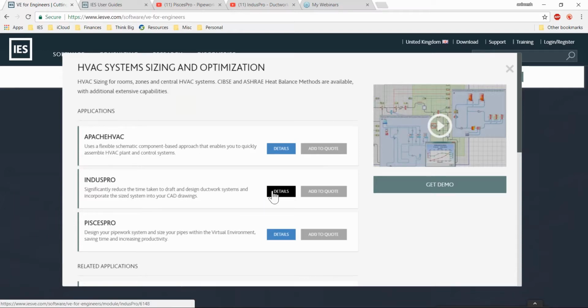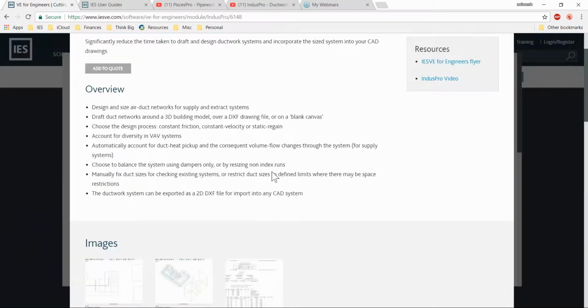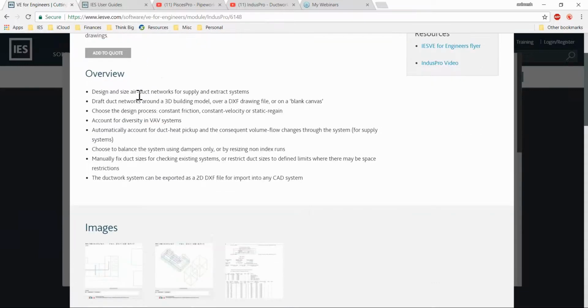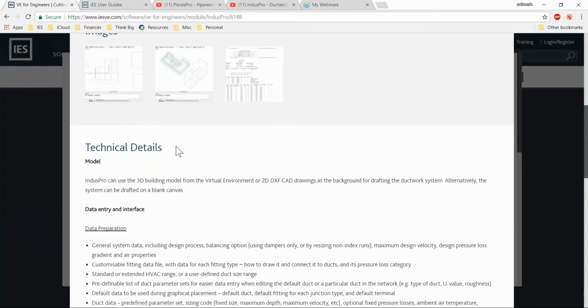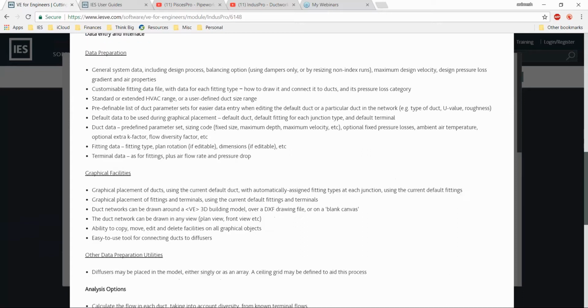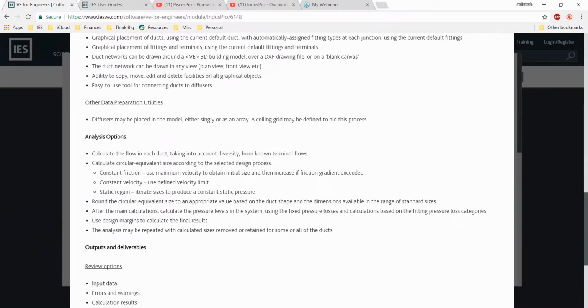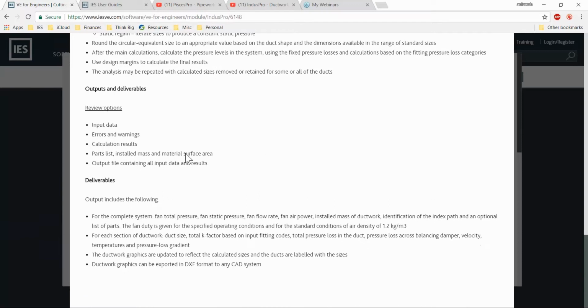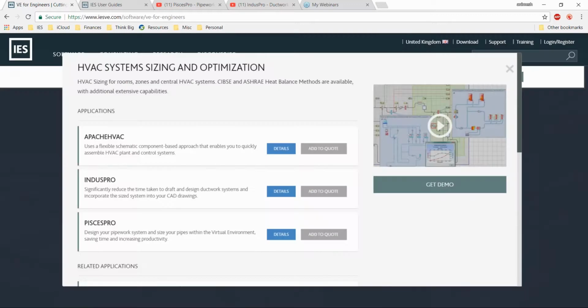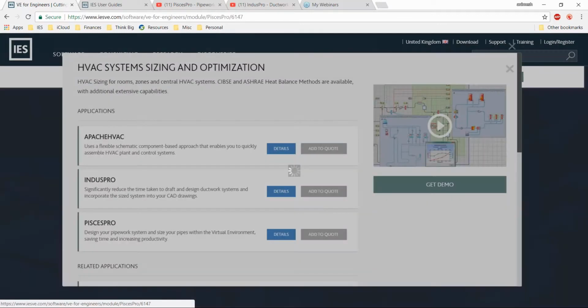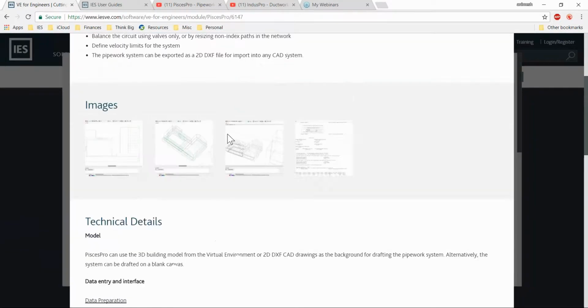If you want to look at any details, just click on the details section and you'll be led to a page. You'll see a similar overview to what I presented to you today, including some additional details. You'll see some screenshots, and you can also read through some of the technical details. This is something you've been doing in the past, when you want to know exactly what the capabilities of the tools are like. Similarly, with PiscesPro, you've got these additional details available as well.